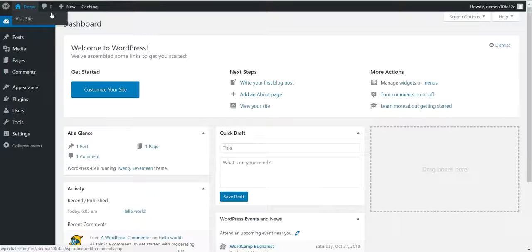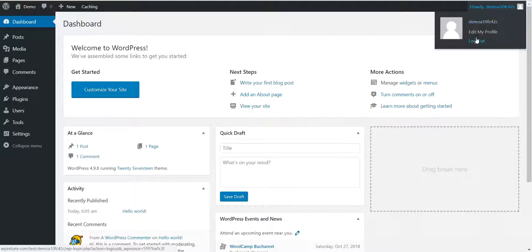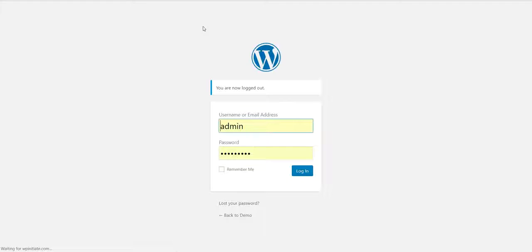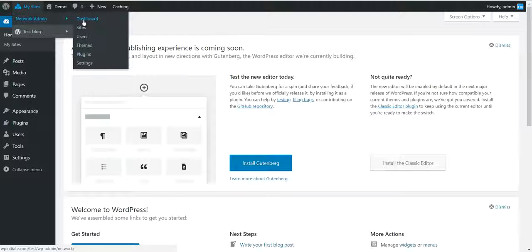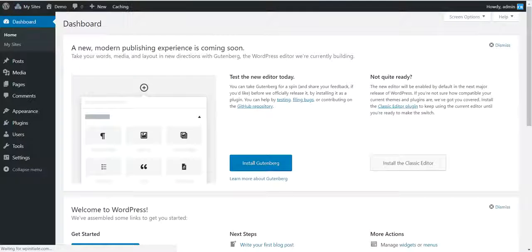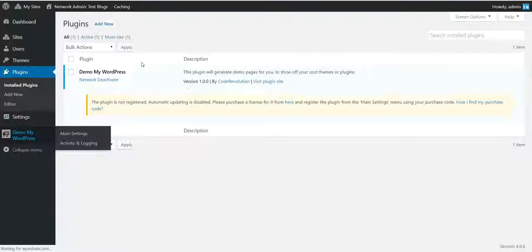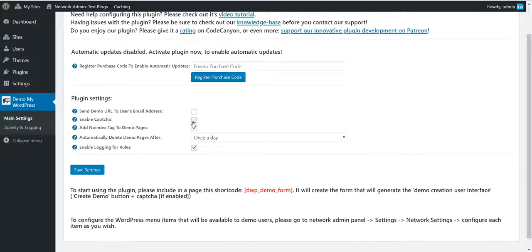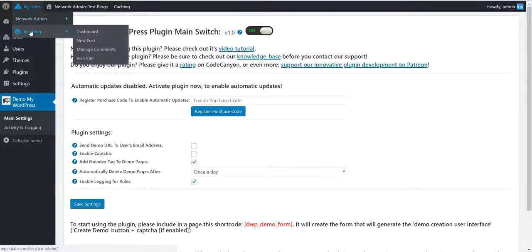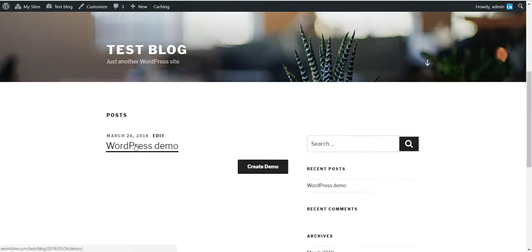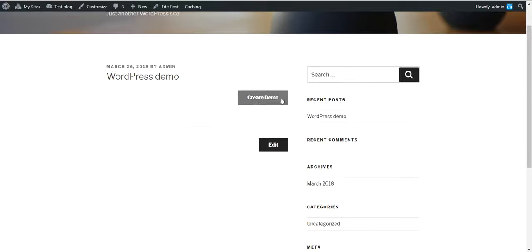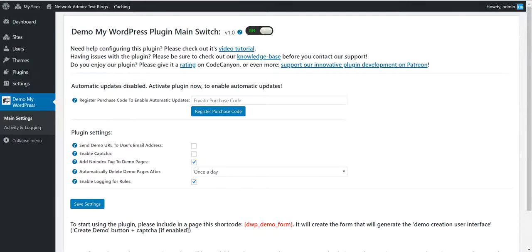Okay, now let's log out of this account and head back to our super admin account. Okay, now let's go to the network admin and let's go ahead and configure the plugin a bit more. You can disable the CAPTCHA. If you disable the CAPTCHA, let's check the site. Then the shortcode will generate only the create demo button.